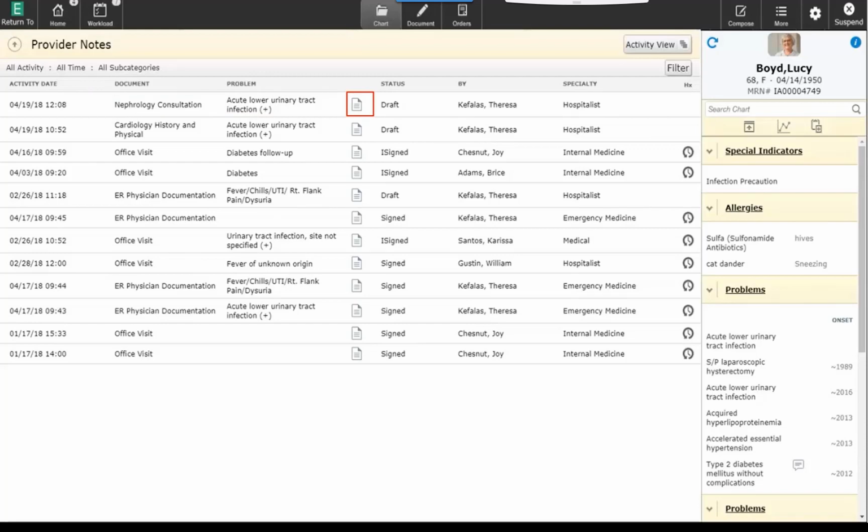The report icon is interactive and can be selected to quickly view the details. Next, you see the status of the report, the author who wrote the report, and the author's specialty. The clock icon shows events such as when the report was initiated, edited, and signed for those reports at a signed status and above.